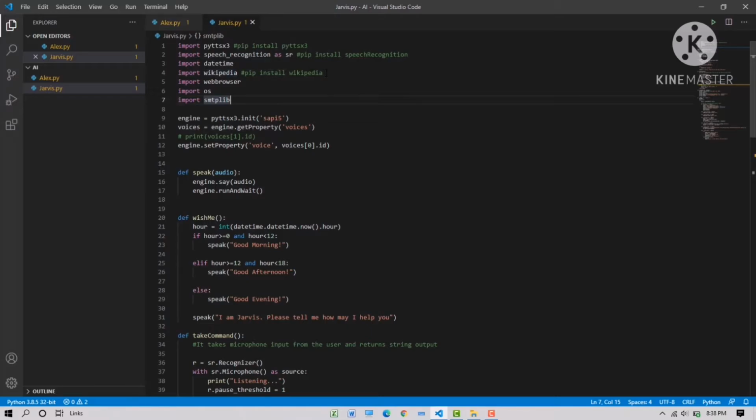Alright, so Wikipedia. What is Wikipedia? You know what Wikipedia is. Wikipedia is a website, and it's a type of dictionary of everything. So now web browser. If you want to open a website like YouTube, open Facebook, open Chrome, this web browser extension will work for that. Import OS, it's another extension, and SMTP, it's an extension for sending email.